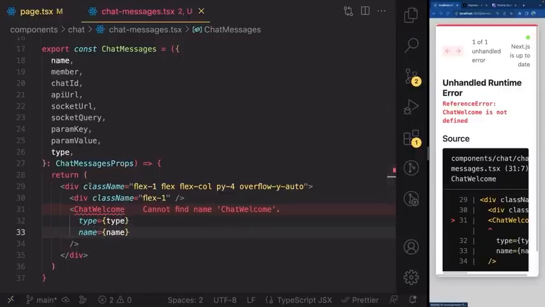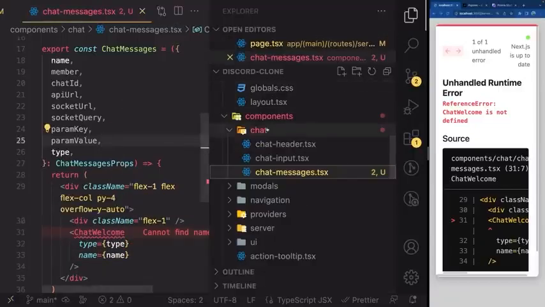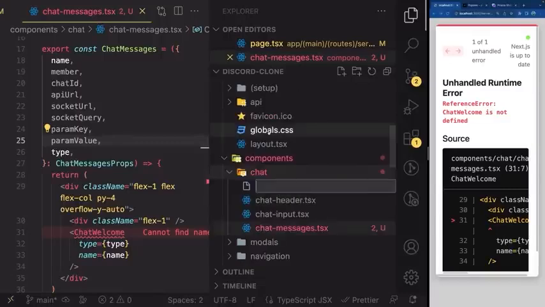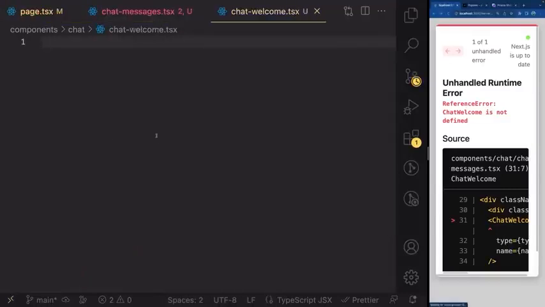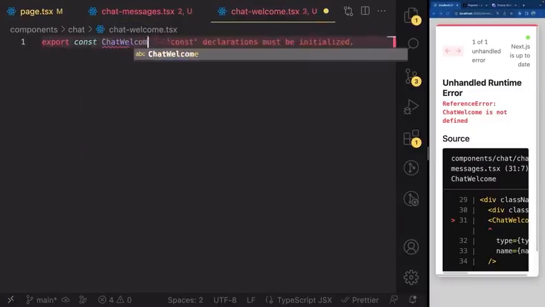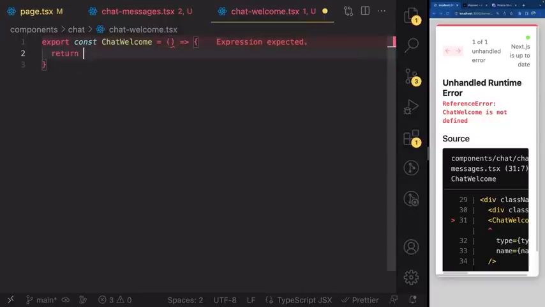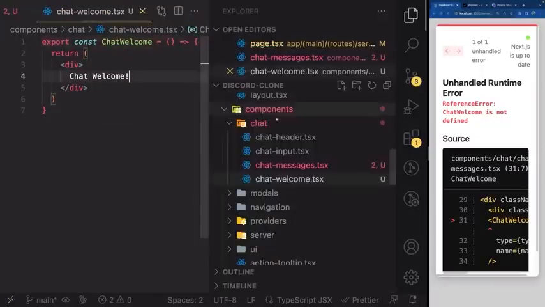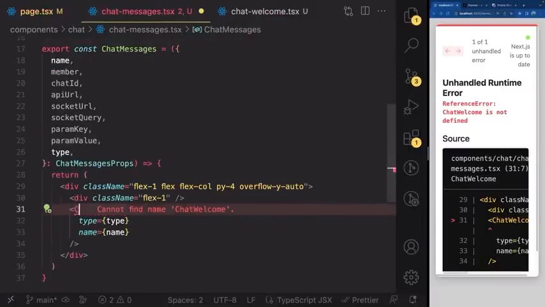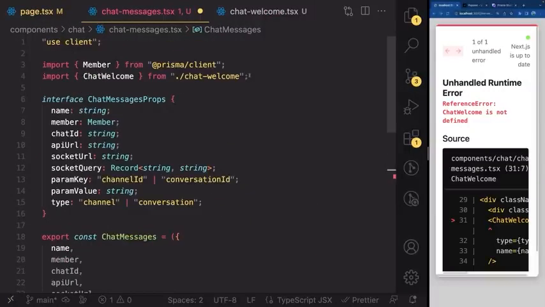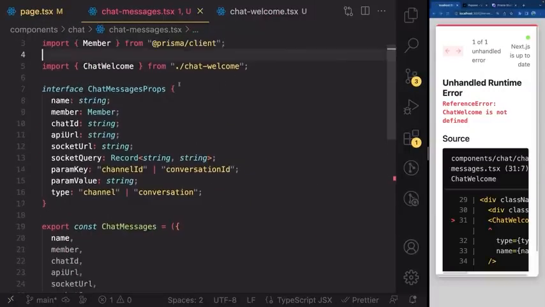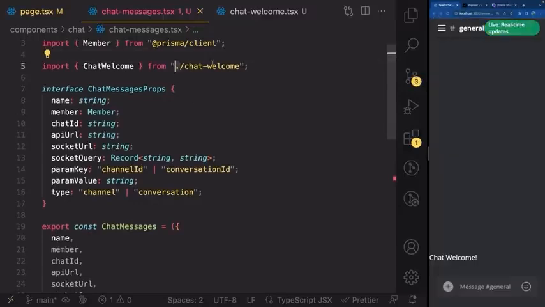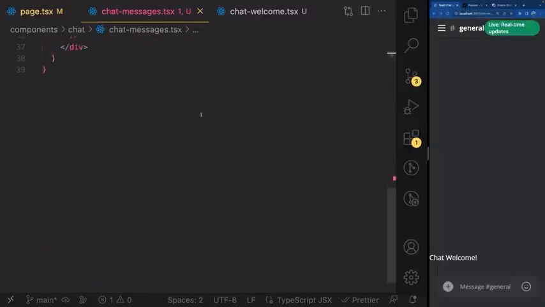So let's go ahead and create the chat welcome now. So inside of chat components, create a chat-welcome.tsx. Let's go ahead and write export const ChatWelcome like this and return a div, ChatWelcome, like that. Go back to your chat messages and now you can import ChatWelcome from ./chat-welcome, and I'm just going to keep it separated and no need to transform it to @/components because they are in the same folder.